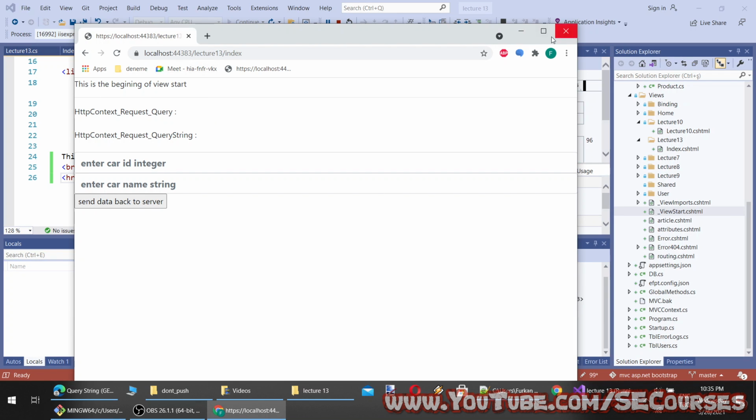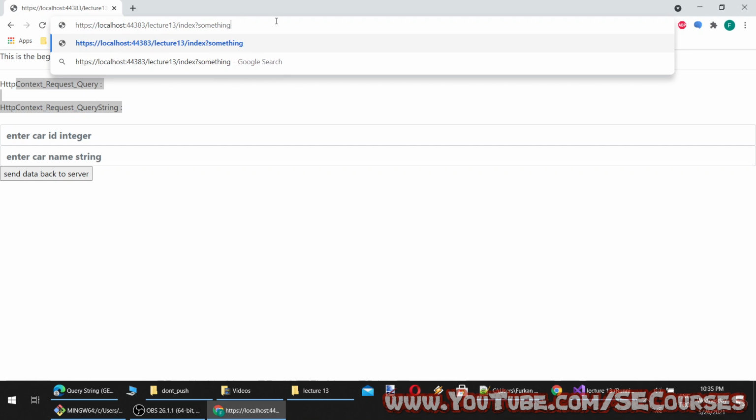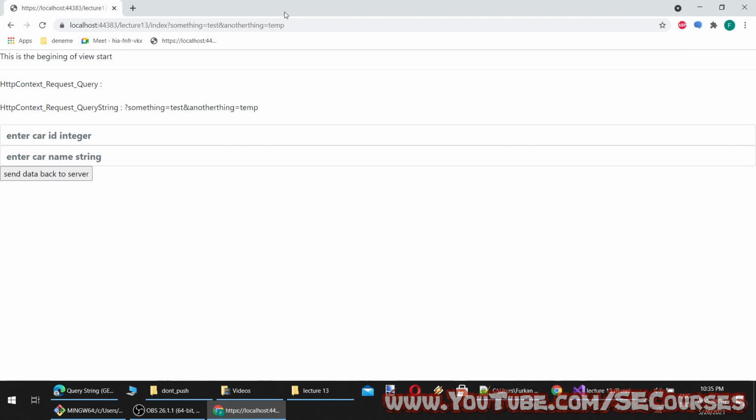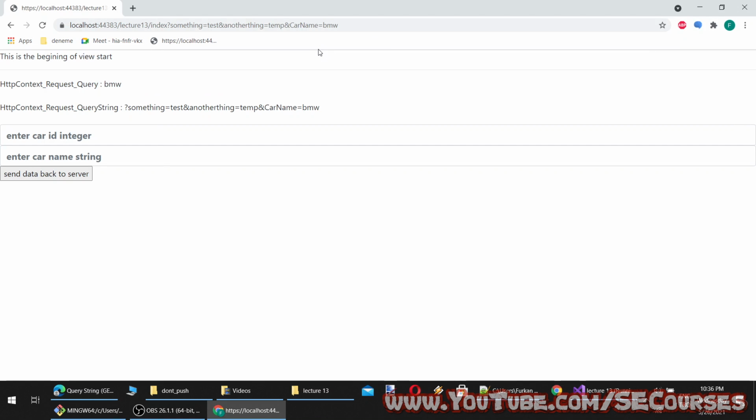So currently we have no query strings. Let's add something: test and another thing, temporary. So you see the full query string we are getting is like this. This is the raw query string, and from that we can do whatever we want. Now I will also assign the request query. The request query is expecting car name. By the way, I think these are case sensitive. So let's say BMW. It is a brown one actually, but okay, BMW is working. What happens if I make this lower case? Oh, it is not case sensitive. That's good. Yeah, it is working.